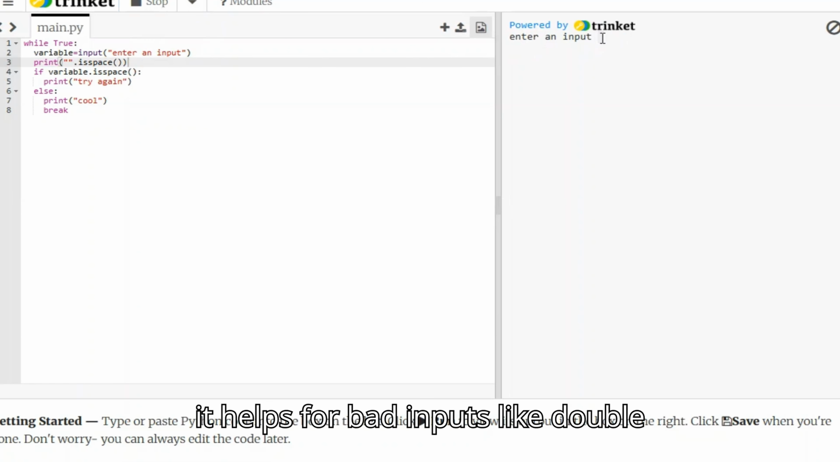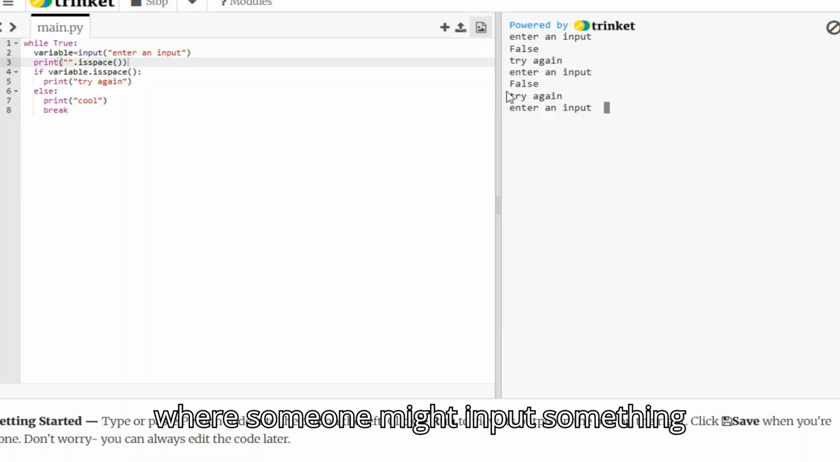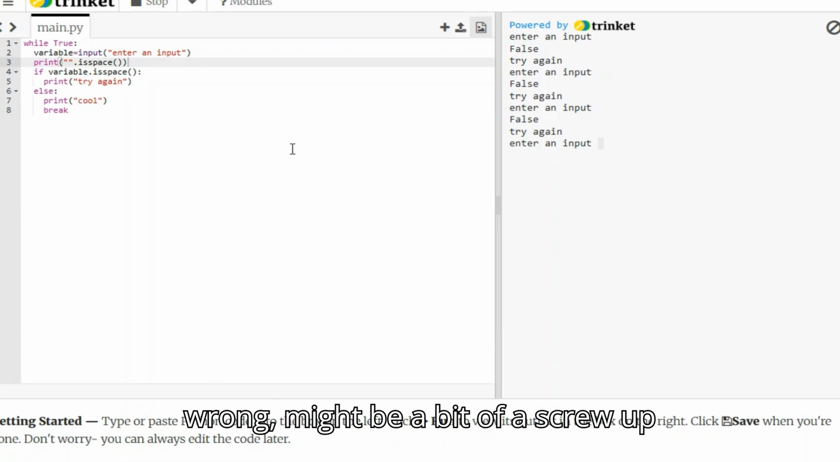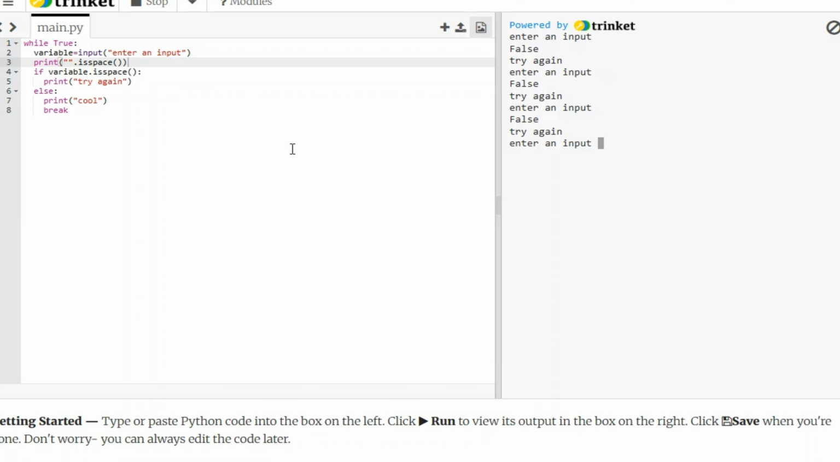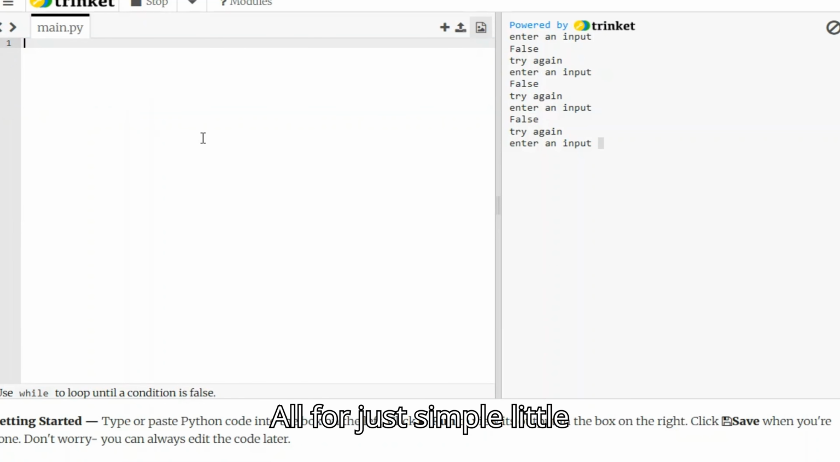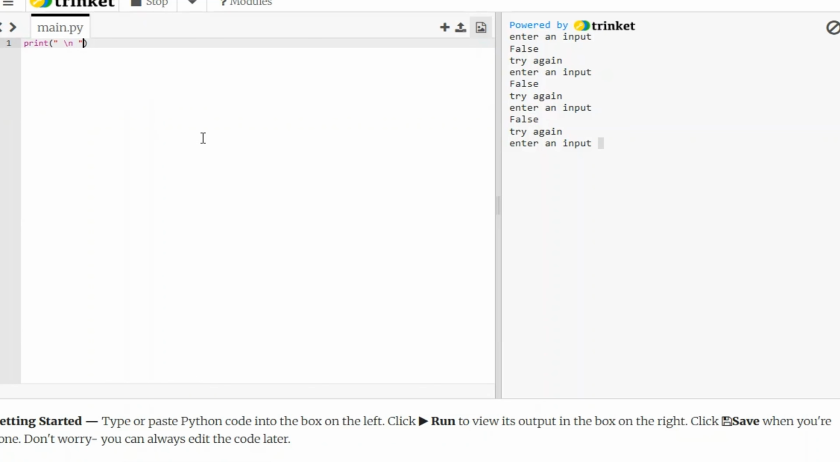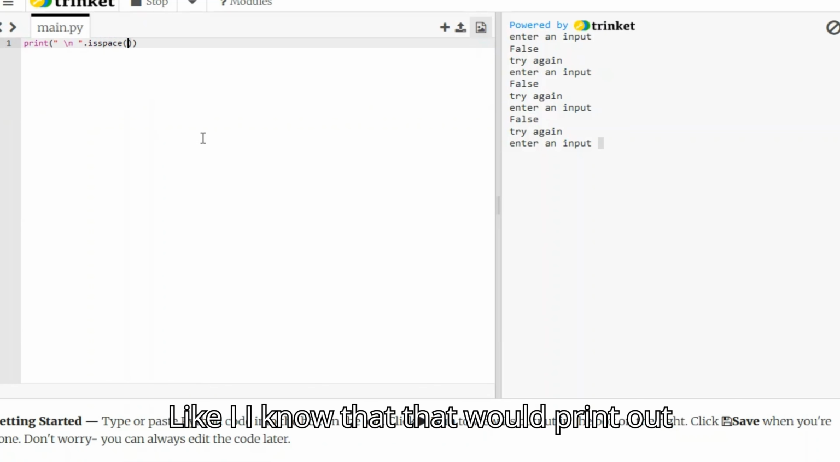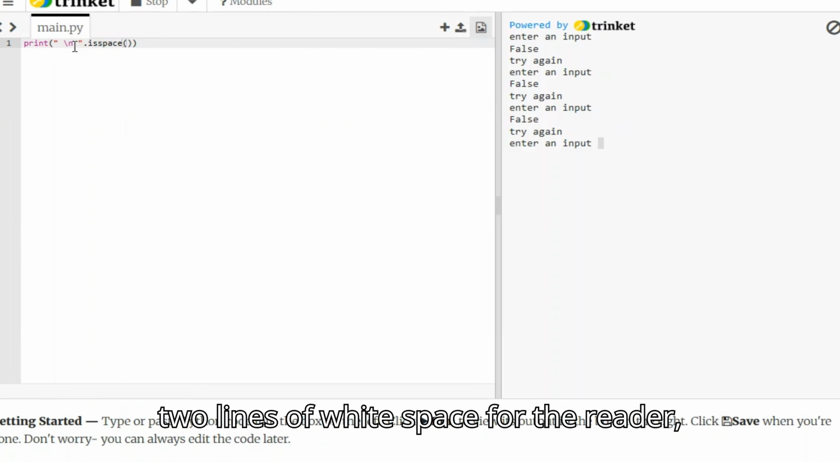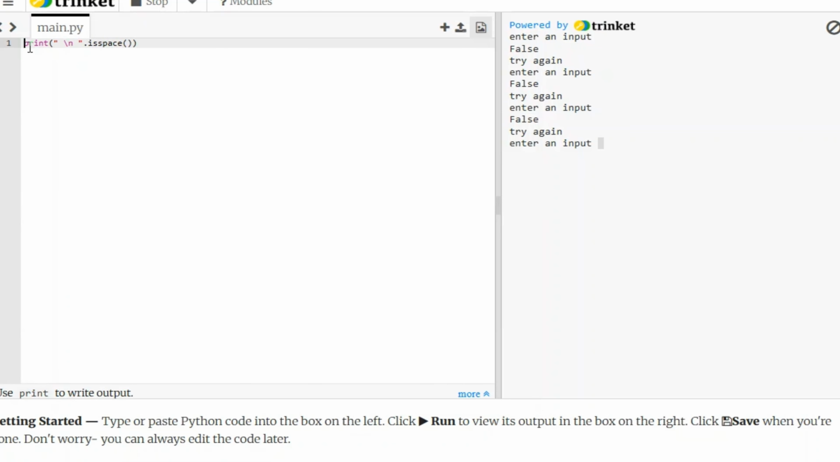But it helps for bad inputs like a double space, or a single space, or something like that, where someone might input something wrong, might be a bit of a screw up, and it just needs a failsafe. Or for just simple little checking if your code is actually going to work properly. Like I know that would print out 2 lines of white space for the reader. Just to give an example.